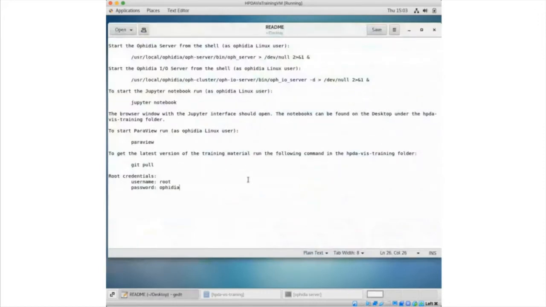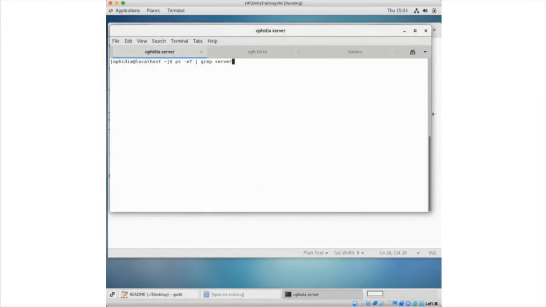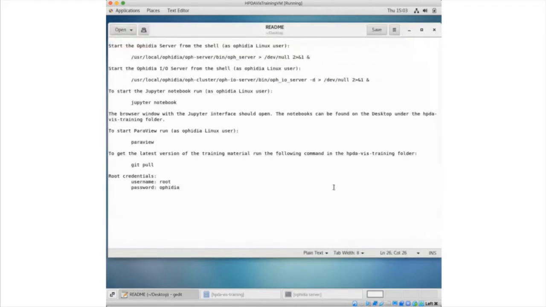First of all, as indicated in the README file located on the desktop, we need to start the Ophidia Server, which represents the front end of the system. So from the shell, you run this command to start the Ophidia Server. The Ophidia Server manages the user authentication and authorization, and it is responsible for submitting the analytics operators through the analytics framework on the compute nodes infrastructure.